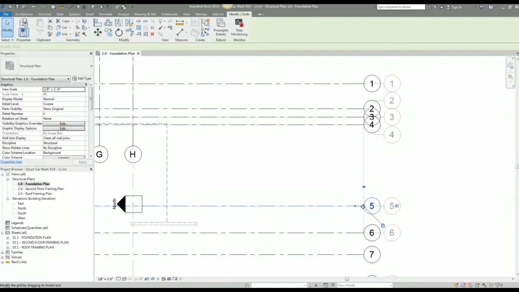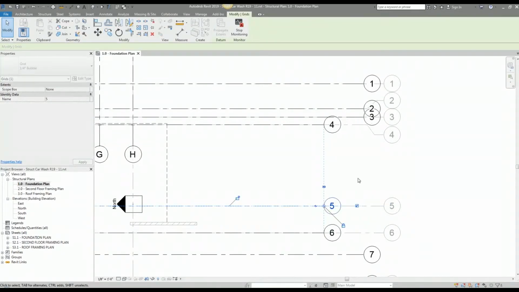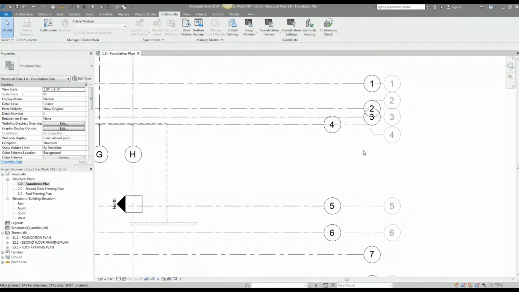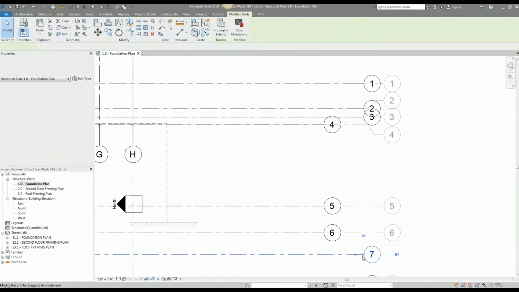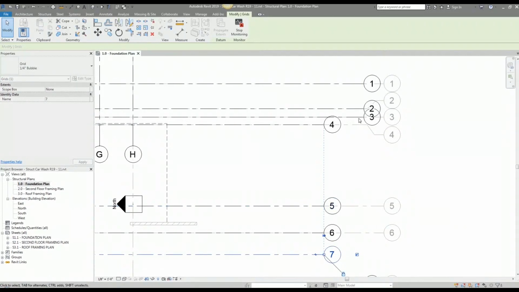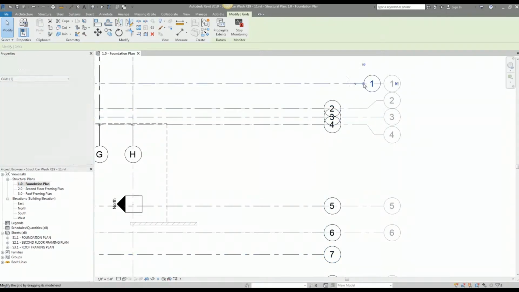Next, I want to align all of my grid bubbles together. This will lock them in place with each other. The only way to do this is by dragging each grip of the grid line till it snaps to the alignment point. And unfortunately, I have to do this for each individual grid.